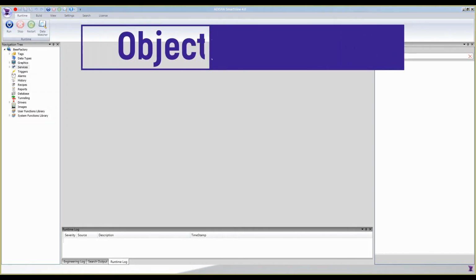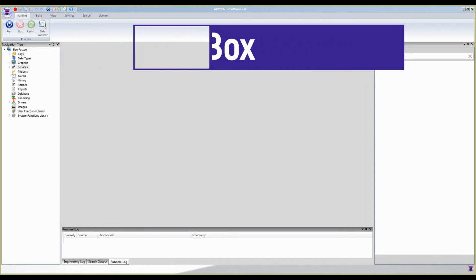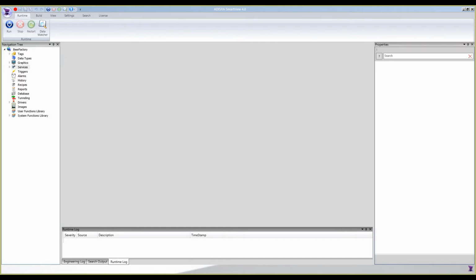Today's topic is the object checkbox. We will add the ability to switch the lights of our factory on or off. We'll use checkboxes for that, using new tags to represent the switches, and we'll add colored geometric objects to the interface to represent visually the light status of each floor.